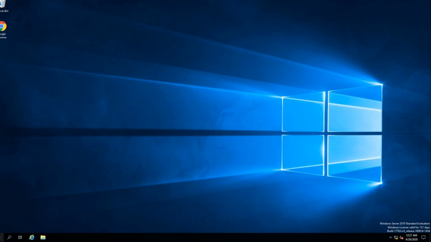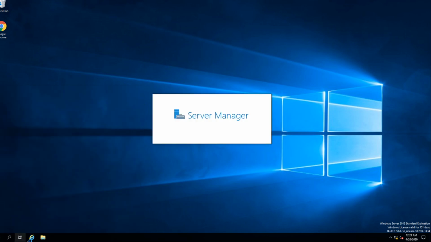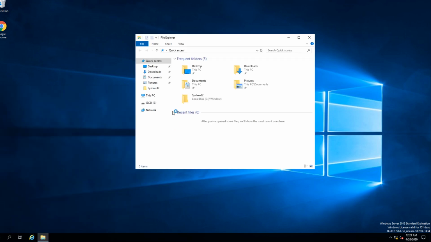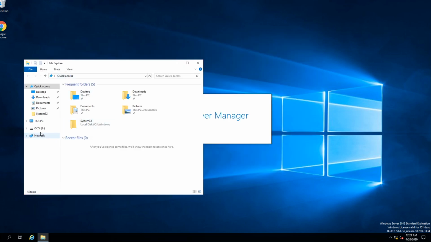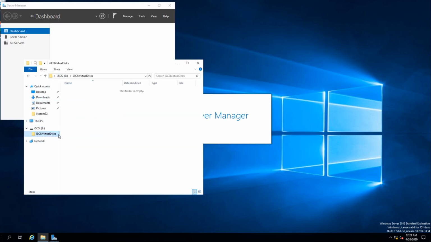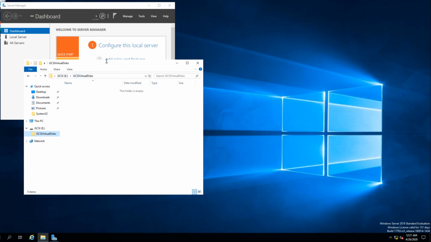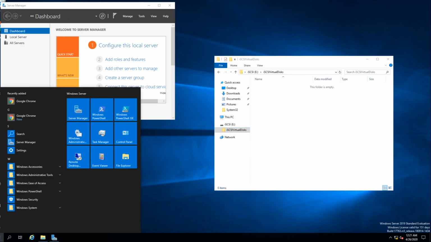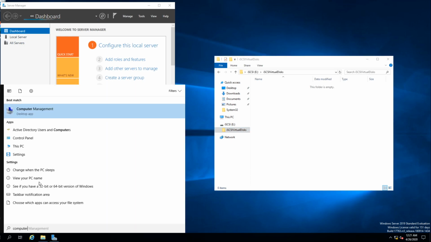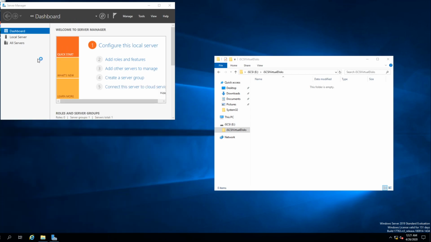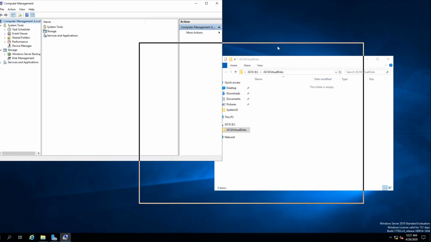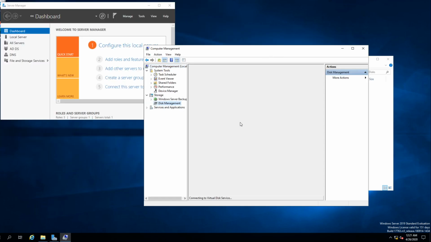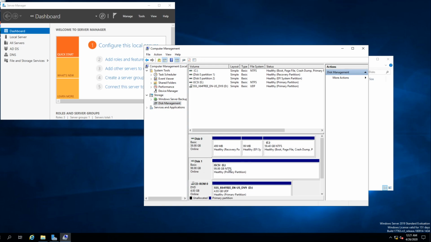The first thing we do is pull up the Server Manager. Second, I want to pull up the Explorer. So we have a second disk. I made a folder called iSCSI Virtual Disks. Pull up Computer Management. We could use the Server Manager as well, but I'd rather pull up Computer Management just to have different tools available. We look at the disks. That 100 gigabyte drive I added is right here. I called it iSCSI, and that's what we're doing.